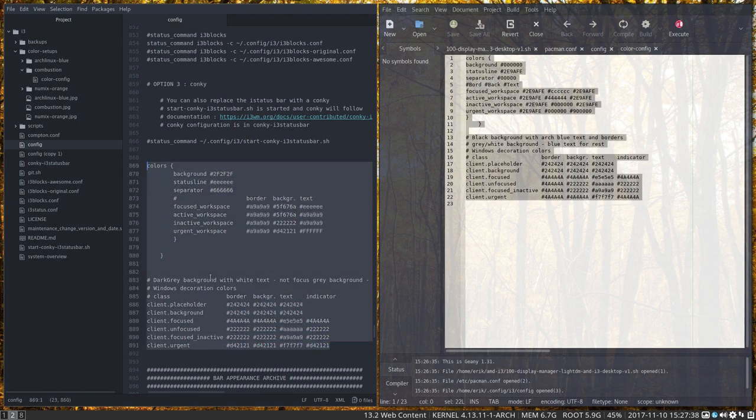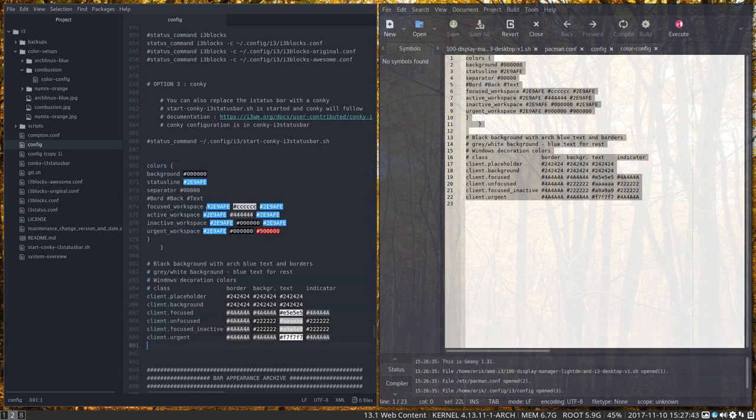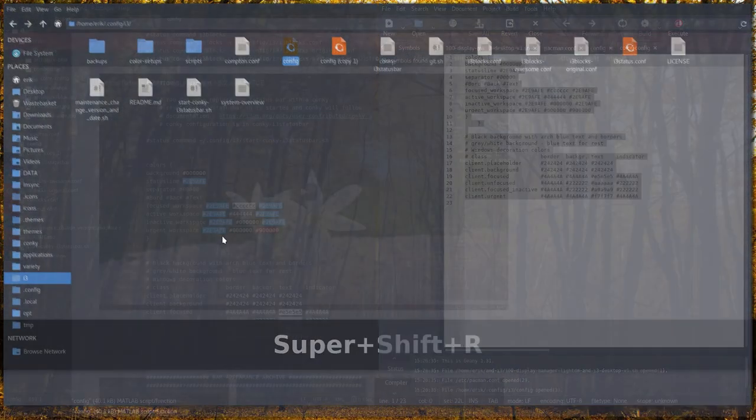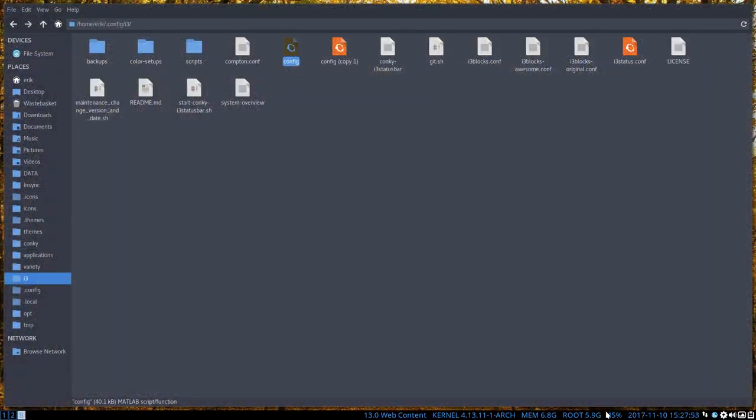So if I start here and there, then Control V, save, everything should be blue if I press Super Shift Reload. And here you have a completely different look. Well, not completely different. It's just a bar down here that's bluish.